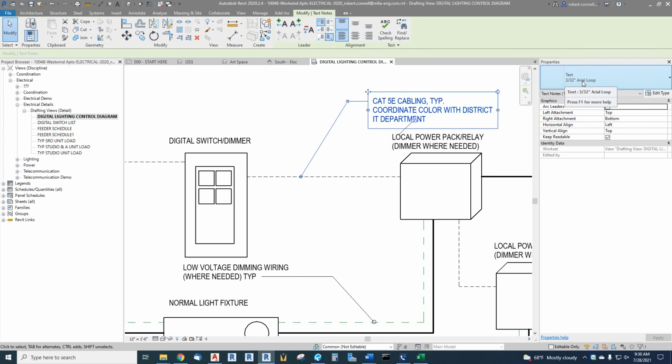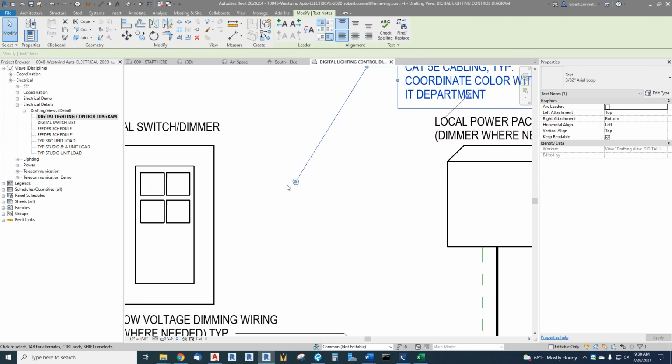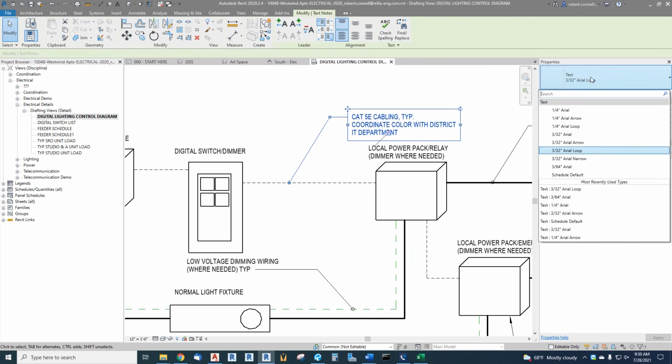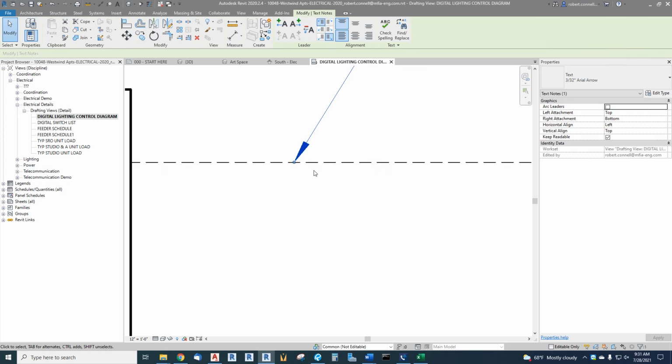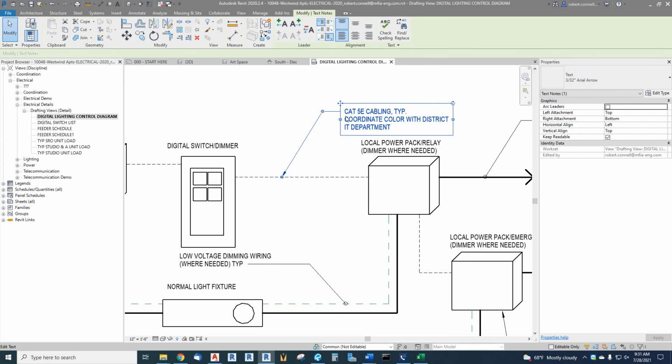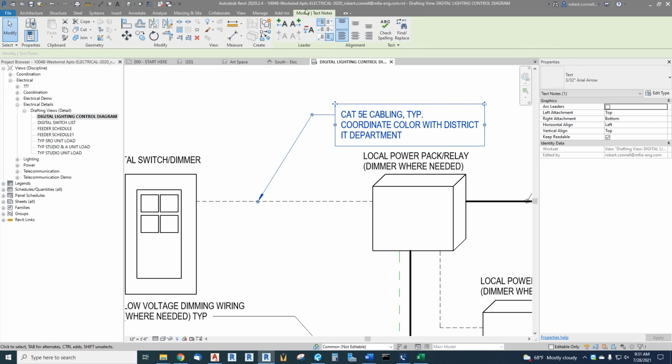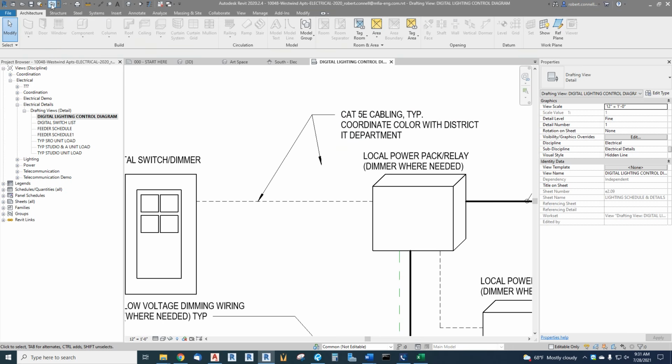330 seconds aerial using a loop for a leader. You can see there's a loop here. That can be changed to all kinds of different things. We can have an arrow instead. Very easy to change, very easy to add another arrow. So that's handy. I'm going to undo that for now.